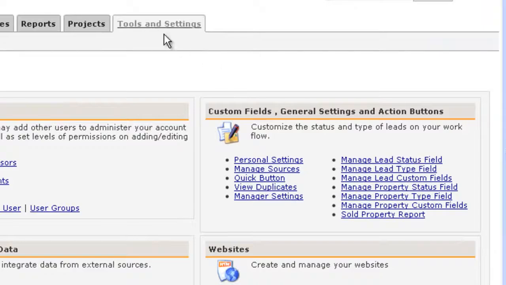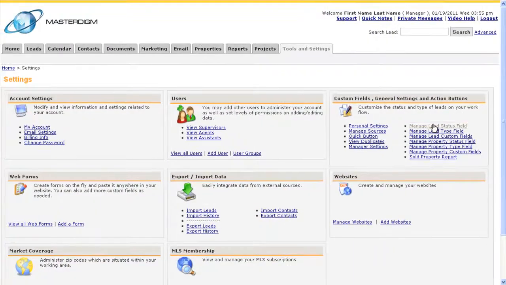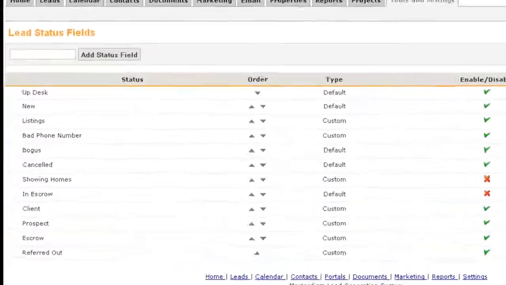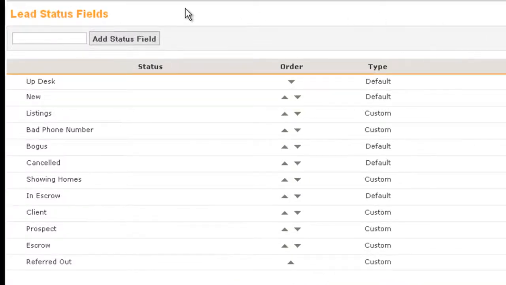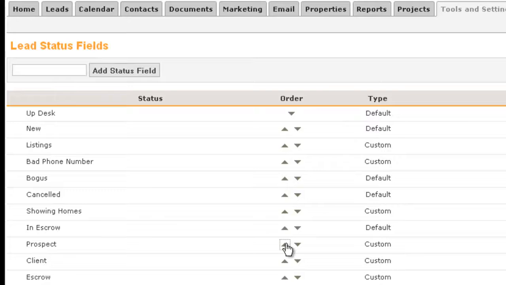Today we'd like to go over the tools and settings, manage lead status fields. First of all, as an overview of this area, you'll notice the status of the leads that you can put in any chronological order by simply clicking these arrows, and it will bring up that one status up the rankings.